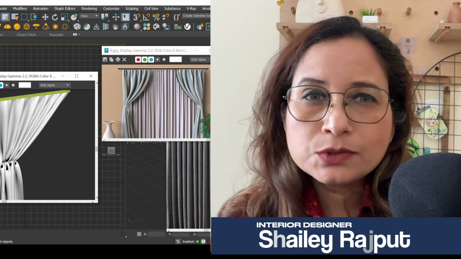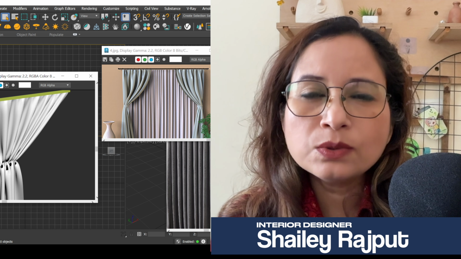You have spent hours on your interior render, but your curtains look like a stiff piece of cardboard. We have all been there. Today I'm going to show you the professional workflow for creating hyper-realistic curtains in 3ds Max using the Cloth Modifier. No external plugins, no messy sculpting, just perfect folds every time.